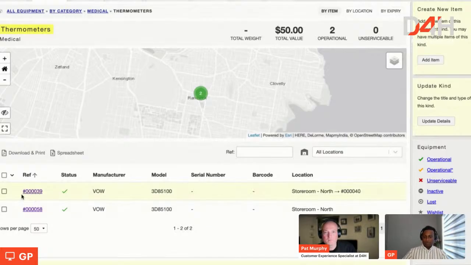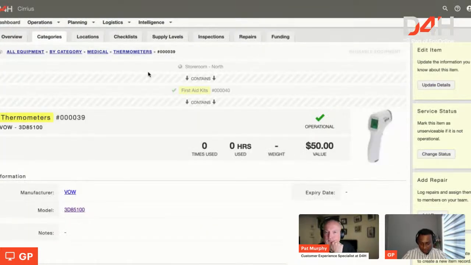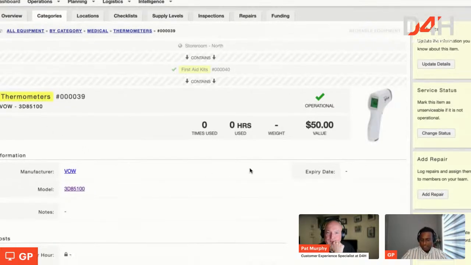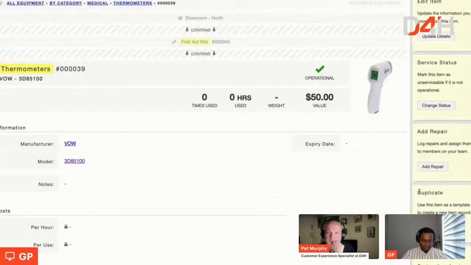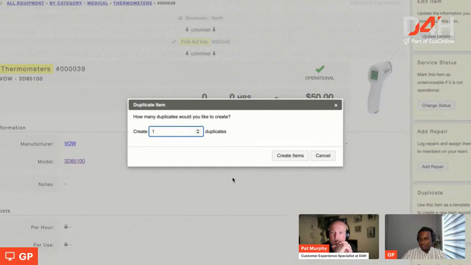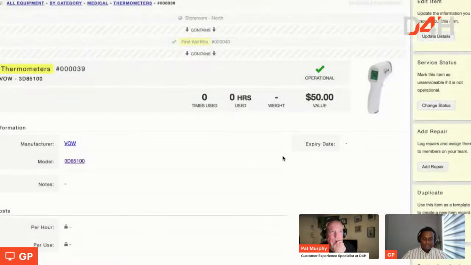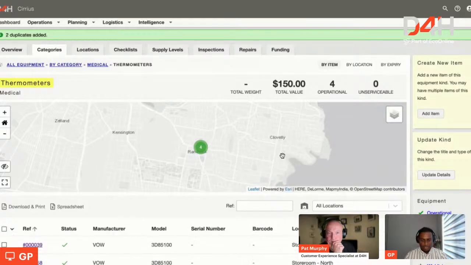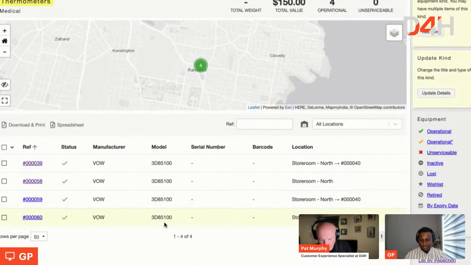So I have a category called medical, and I have a kind called thermometers. Under that, I have this specific item. The moment I go into the item, I have an option at the bottom towards our right hand corner that says duplicate item. If I click into it, the system is going to ask me how many items would you like to create? And let's say I want to create two items, and the moment I click create items, the system is going to create two thermometers in my account. And as you can see, these two are the two brand new items that got created in my account.